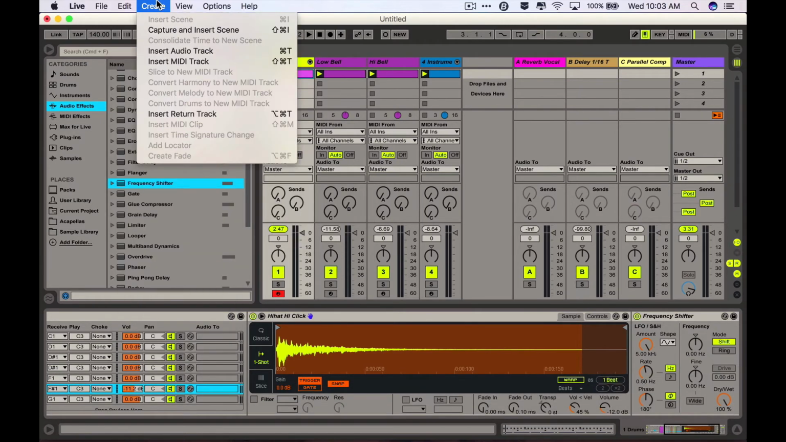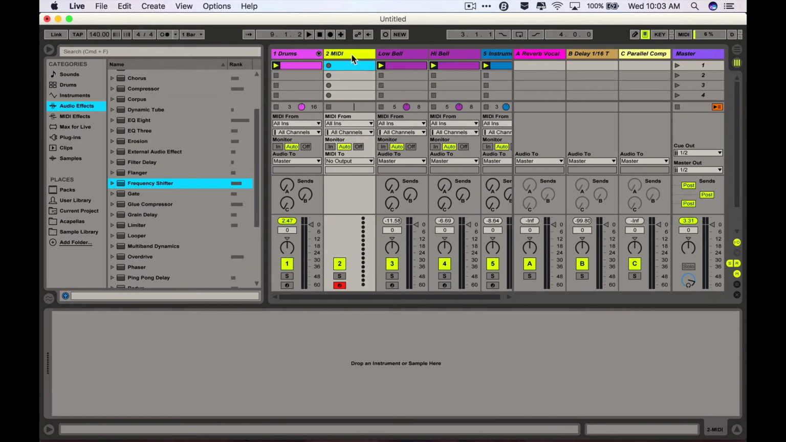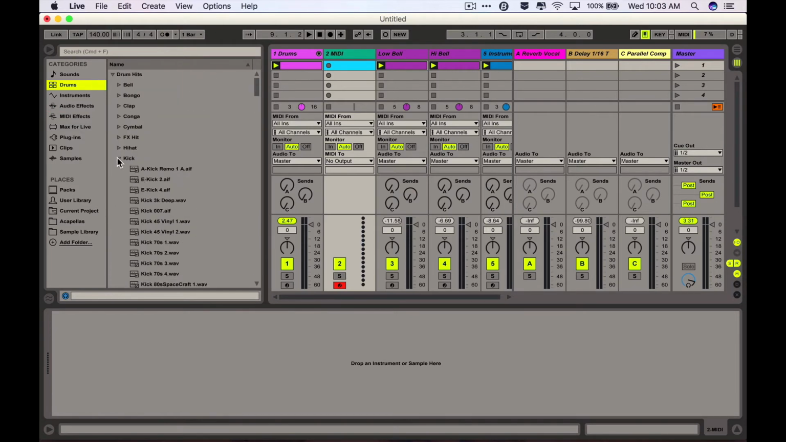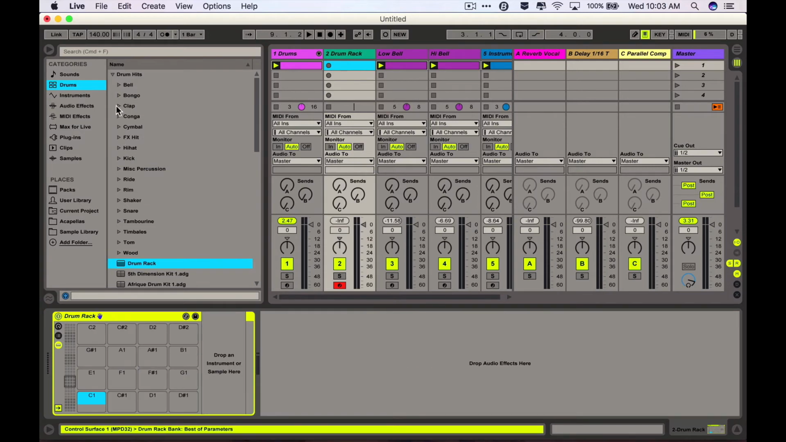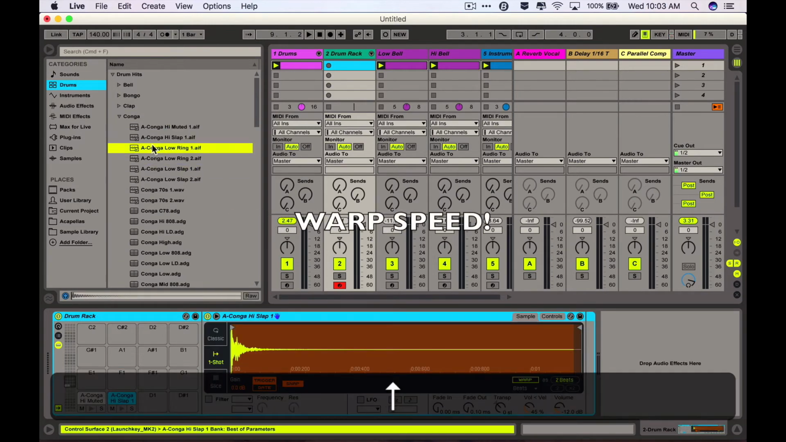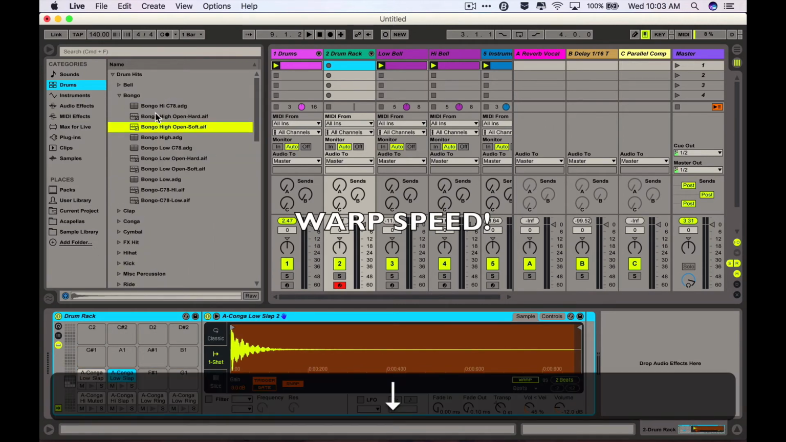Let's go to create, insert new MIDI track. Bam, look at that. And now let's go to the drums. Go to drum rack. Bam. And just find some cool little hits. Put these in there. I'm just trying to find random stuff that might be cool.